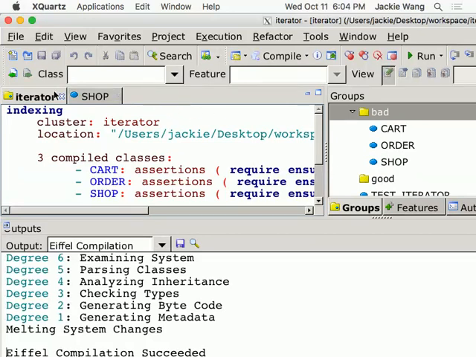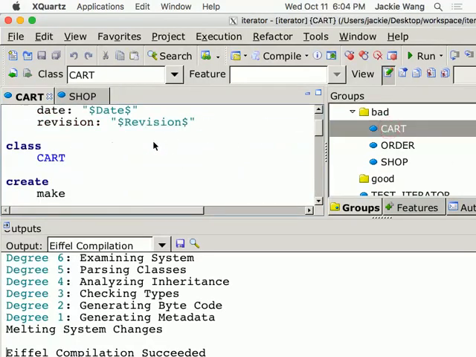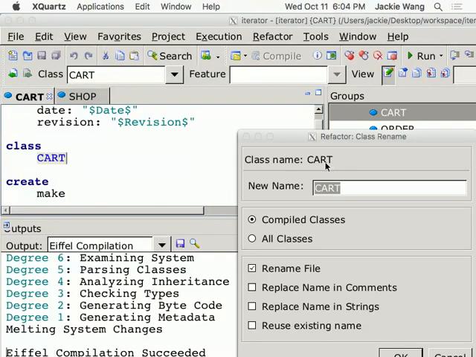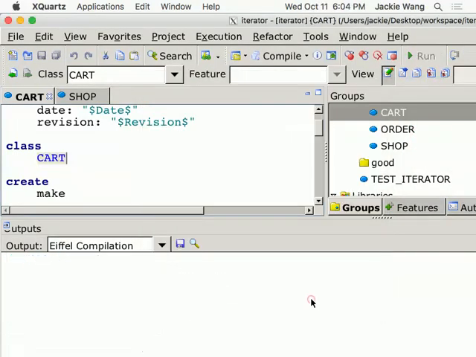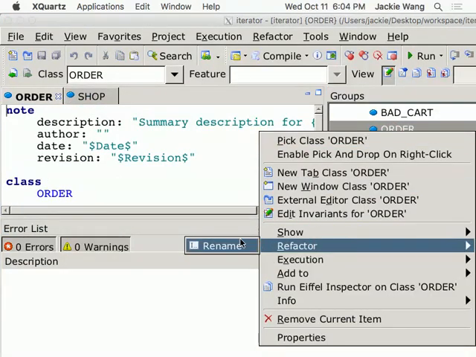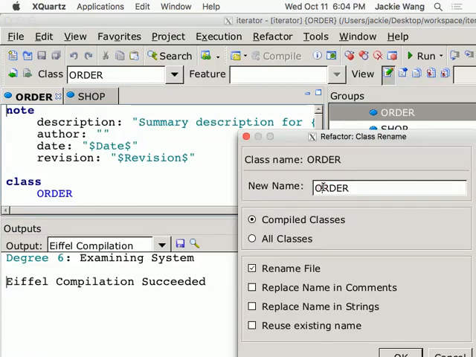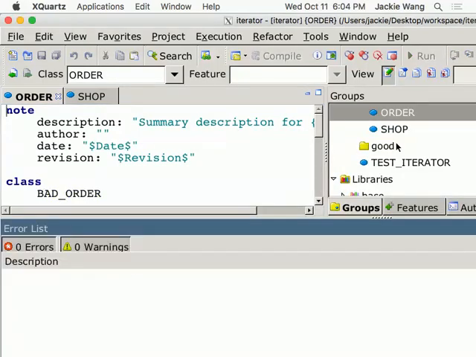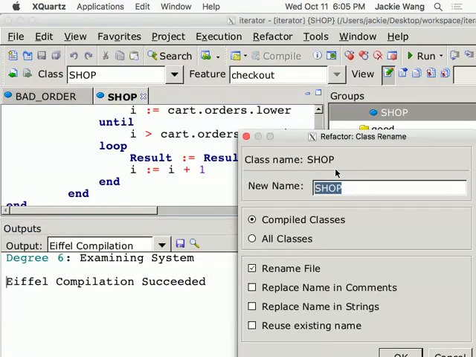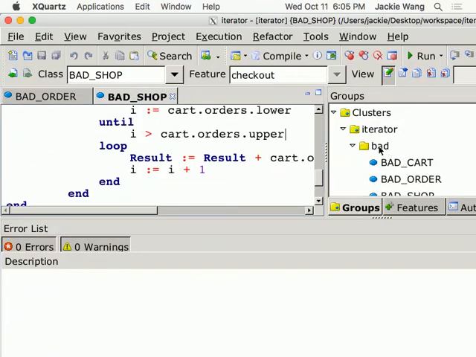Okay? Let me just do some renaming very quickly because you cannot have duplicate names in the projects. So I'll just rename this to be bad, just for now. Okay, I would say the bad cart. So when you see bad, you see that that's not implementing the iteration pattern. Okay, bad cart and then bad order. And then I'll just add more classes. Bad order. And then I'm going to have also bad shop. Okay, so I've got three classes over here.